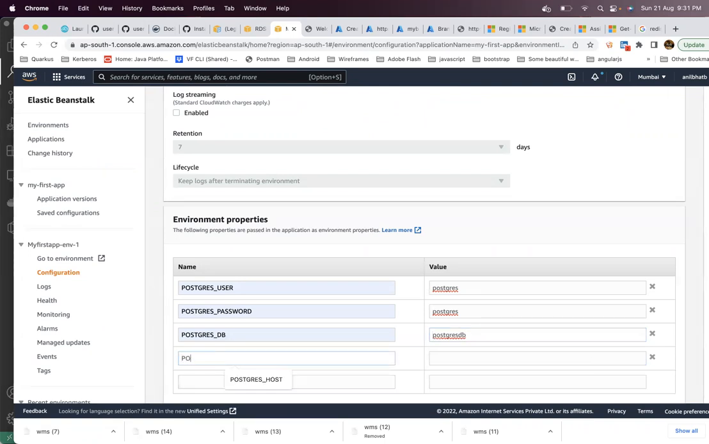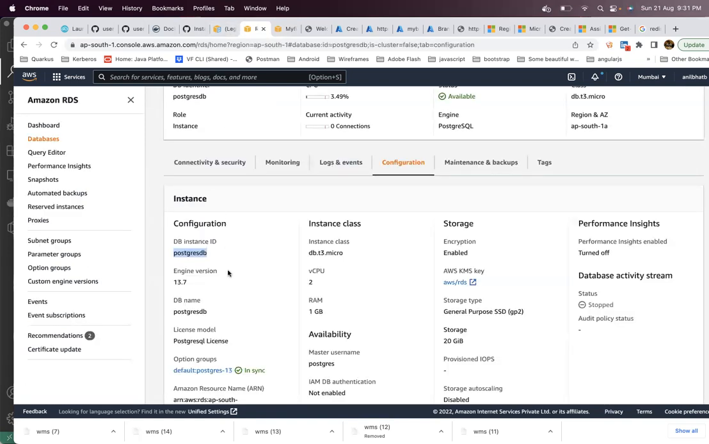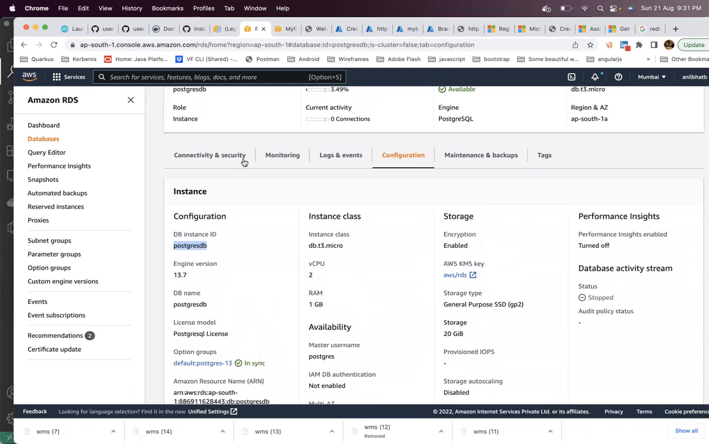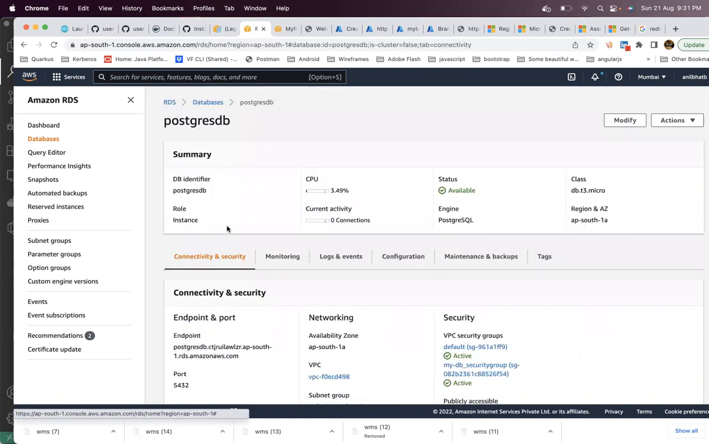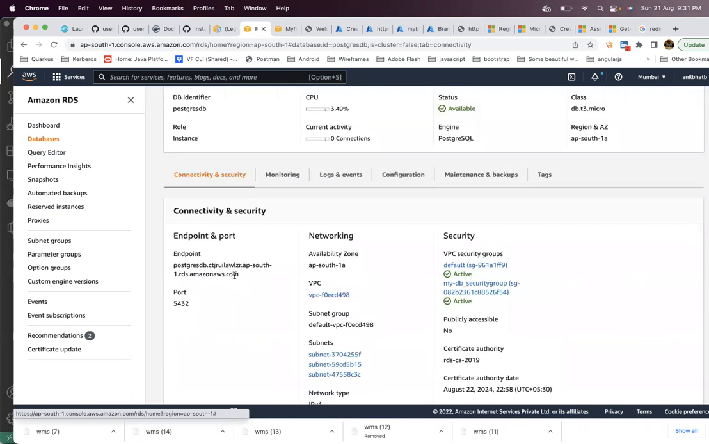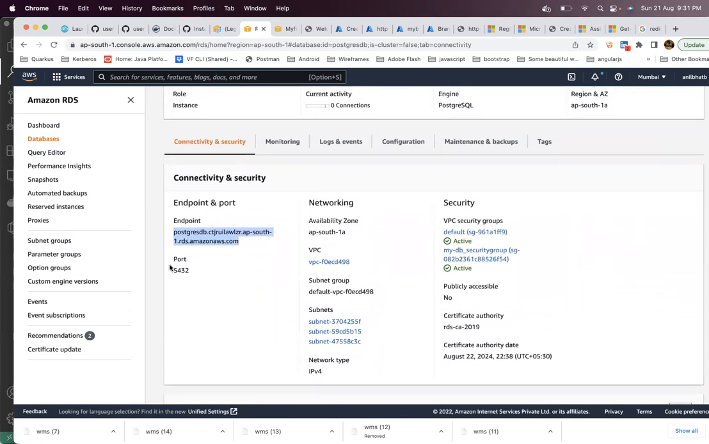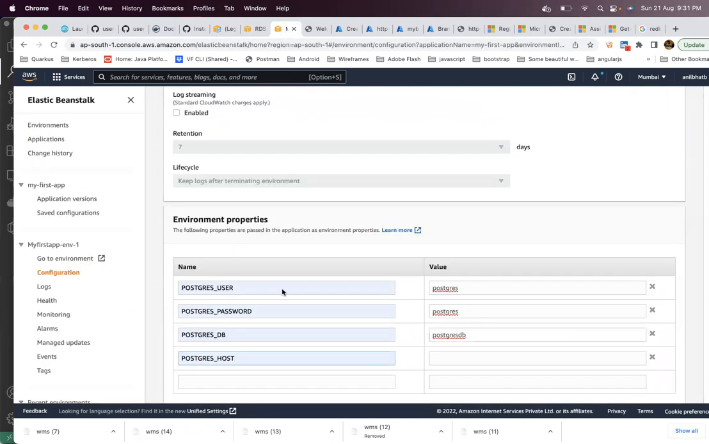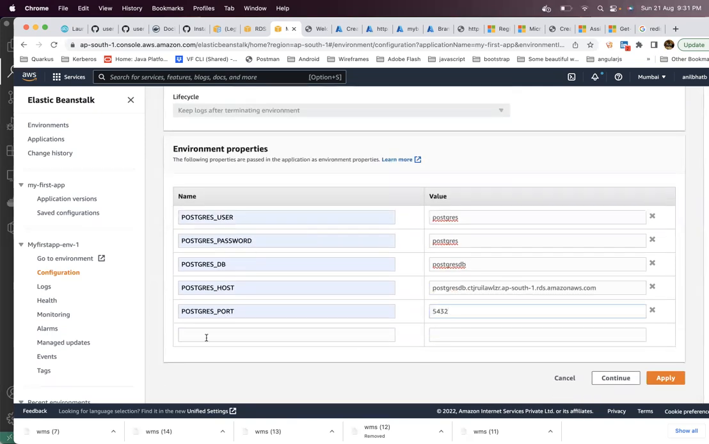Now next is Postgres host. So Postgres host, you will get it from the URL, right? Yeah, so this is the endpoint. So public endpoint, let me confirm. Yeah. So postgresdb.com. Yeah, so this is the endpoint that you have to enter in host name. So you just enter Postgres host name and then port is 5432, right? So these are the environment variables for Postgres.